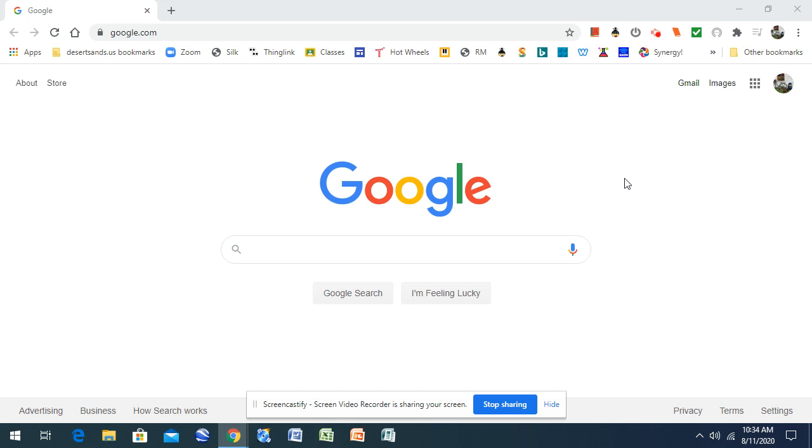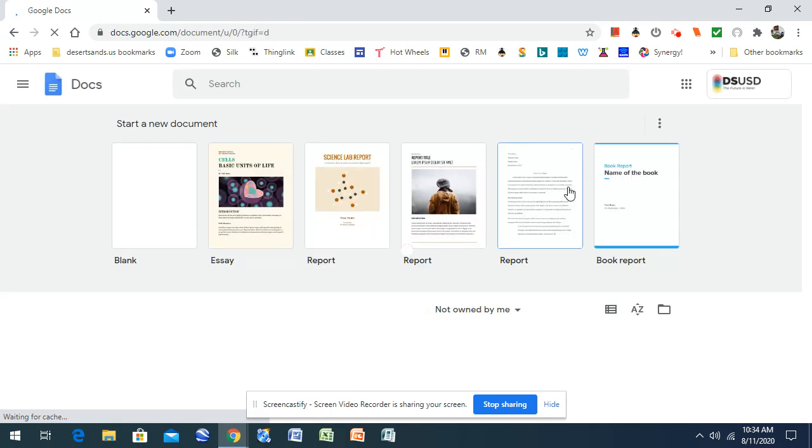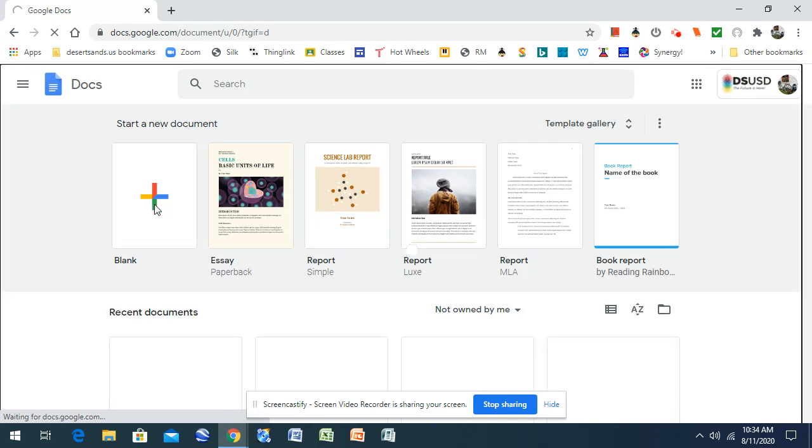All right, today we're going to work on creating a Google document, and we're going to go through some of the parts of a Google document. So first things first, we're going to go over to our waffle. And in our waffle, we're going to go down and click on Documents. When we click on Documents, it automatically will put it into our Google Drive. So we're going to click on a blank document.